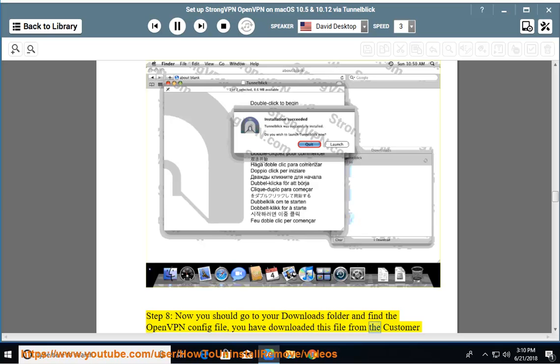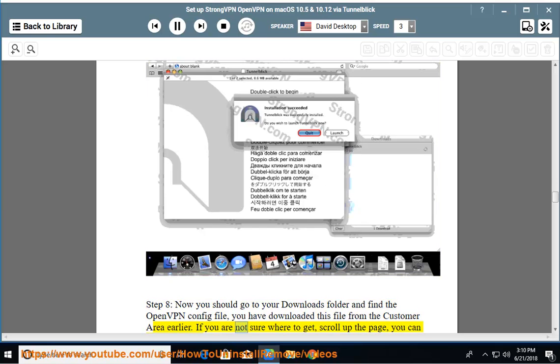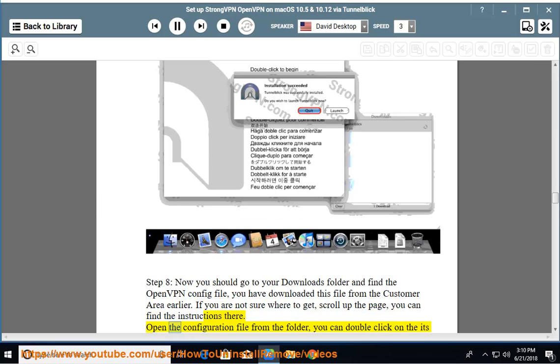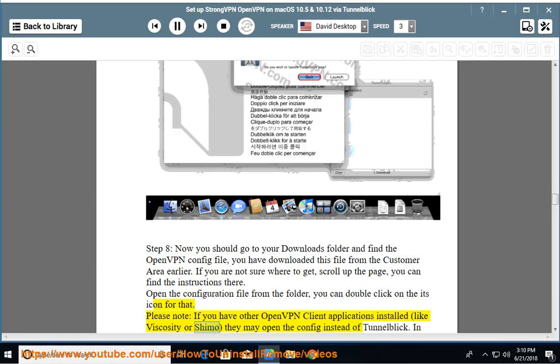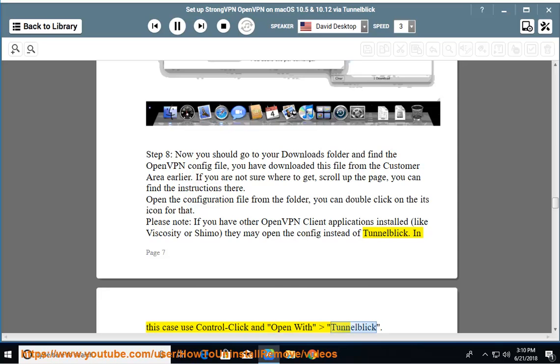Step 8, now you should go to your downloads folder and find the OpenVPN config file. You have downloaded this file from the customer area earlier. If you are not sure where to get it, scroll up the page, you can find the instructions there. Open the configuration file from the folder, you can double click on its icon for that. Please note, if you have other OpenVPN client applications installed, like Viscosity or Shimo, they may open the config instead of Tunnelblick. In this case, use Control-click and open with Tunnelblick.